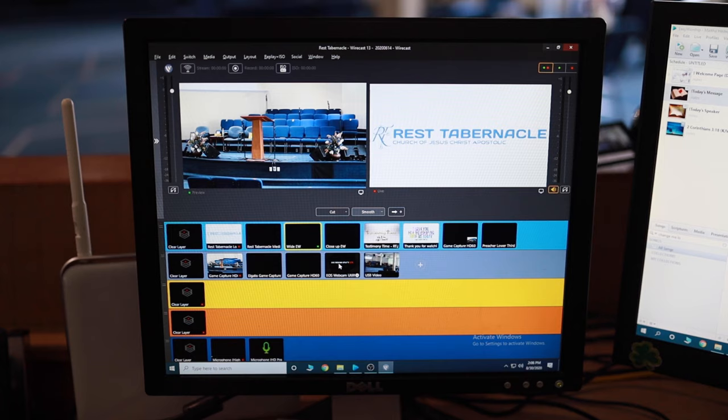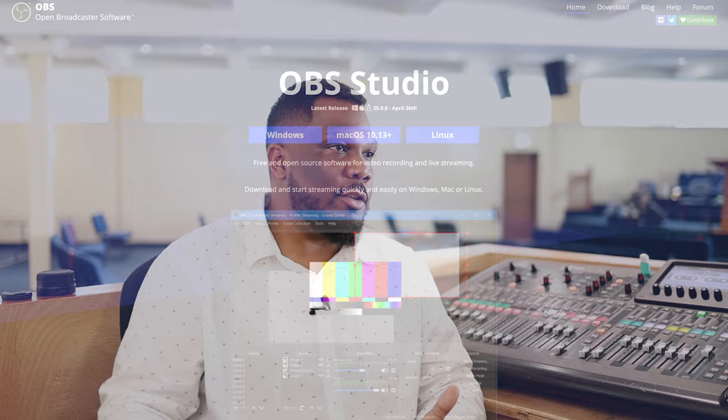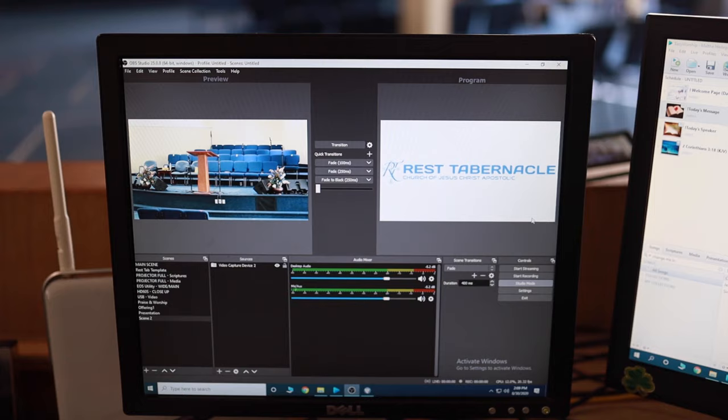Whether it's your projector or any other videos you want to play during service, in order to get all that captured for the live stream broadcast, you need a program. The free one that everyone uses is OBS, OBS Studio. That one has all the functionality you could want. It's just that the interface might be a little generic for some people, but it works well.